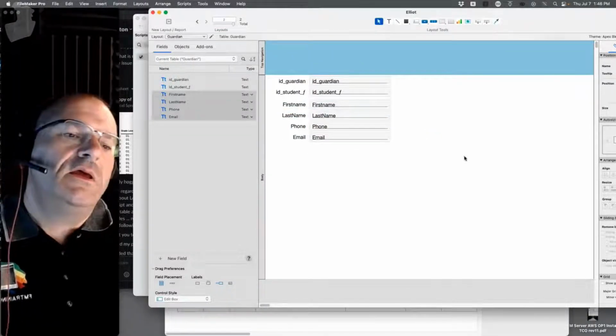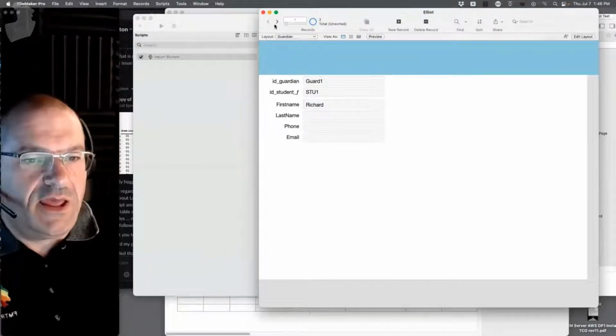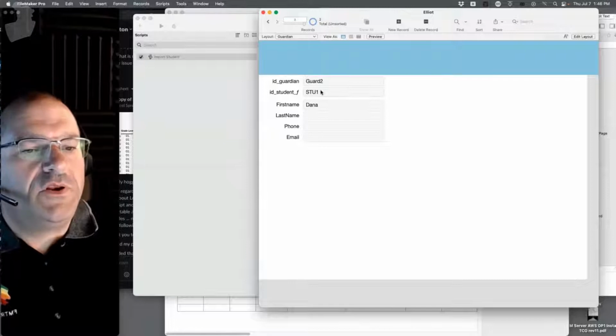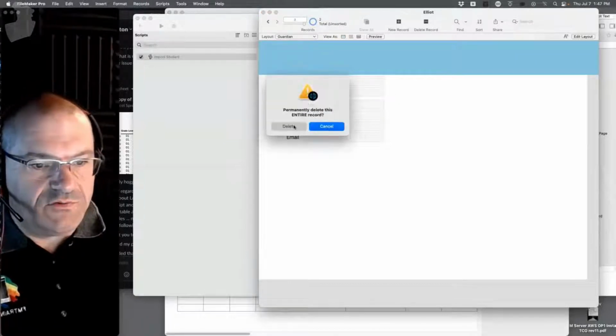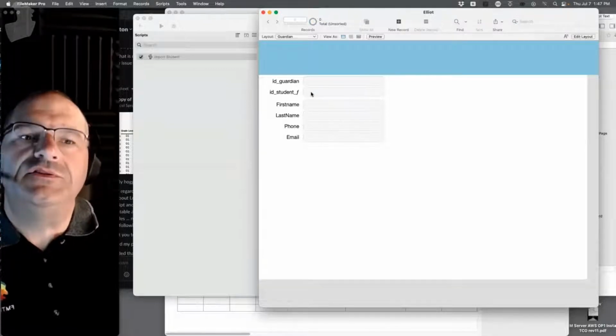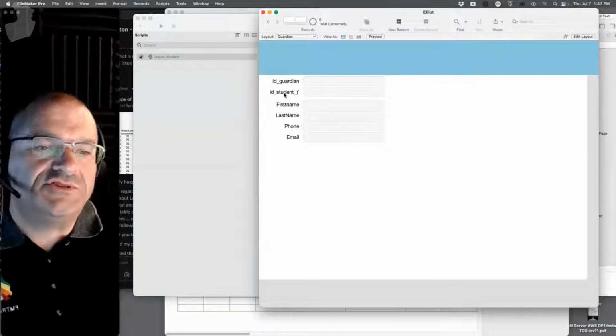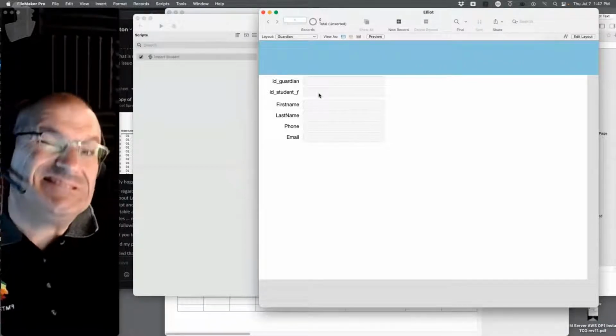Okay. I'm going to drag these over here. Okay. The rub is that I can do an import into Guardian. In fact, I'm going to delete these records so we don't confuse us. The problem is that we have to populate the ID of the student. We have to populate the ID of the student's foreign key.